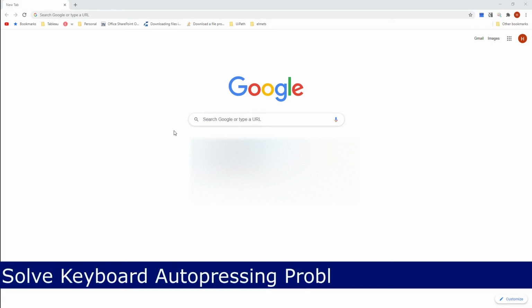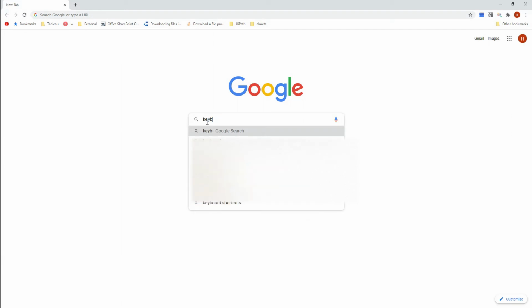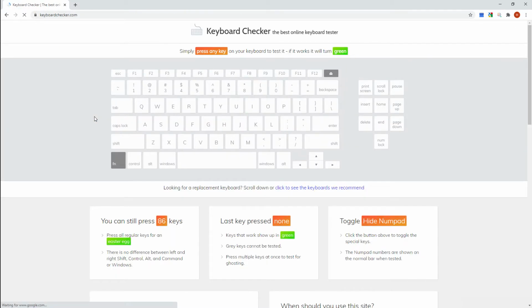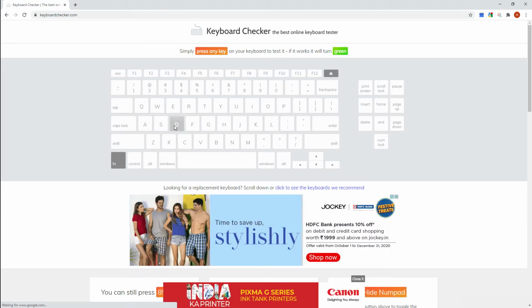Hello everyone. In this video, I am going to show you how to solve keyboard auto pressing problem in your computer. So, let me show you. In the Google, search for keyboard checker. Click on keyboard checker. If you notice, D is auto pressing automatically in my computer.